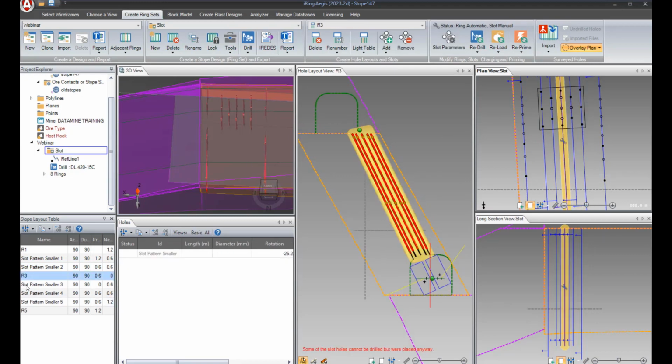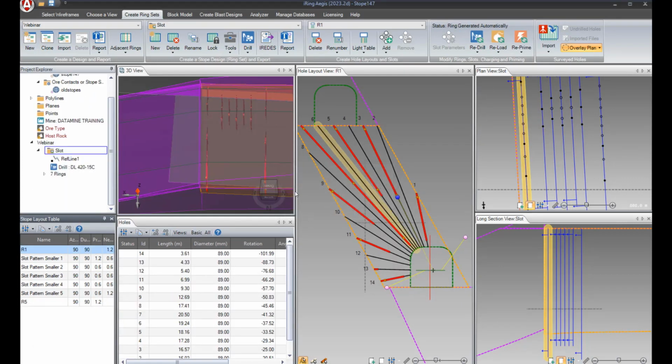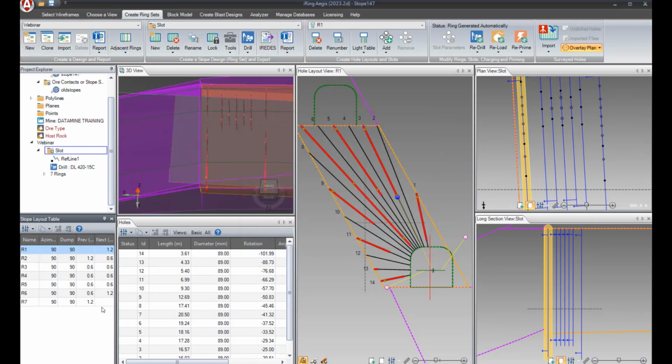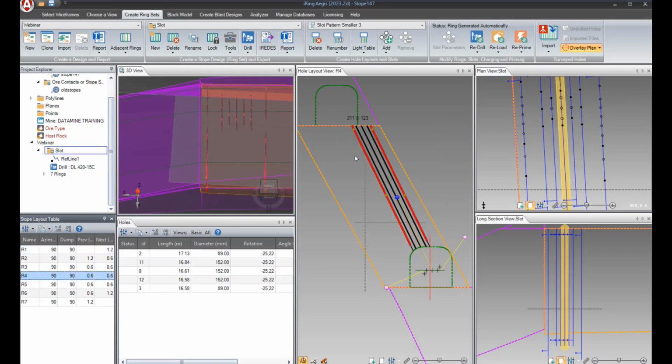Now the other thing is that the ring 3 still has the whole slot, so I'm gonna just go ahead and delete that. So that's done. Now I'm gonna rename my rings. It's good. So ring 4 has got my shot holes, or the void holes.